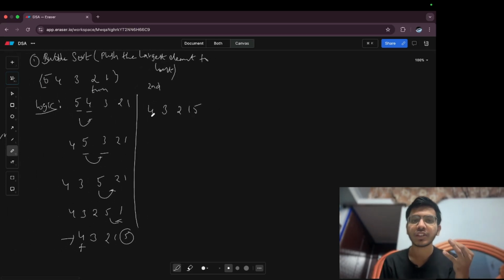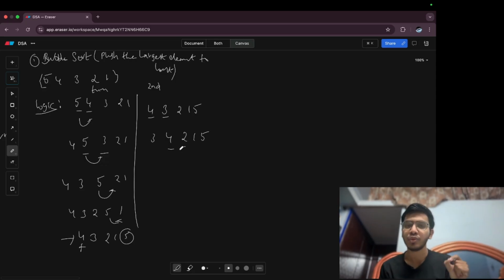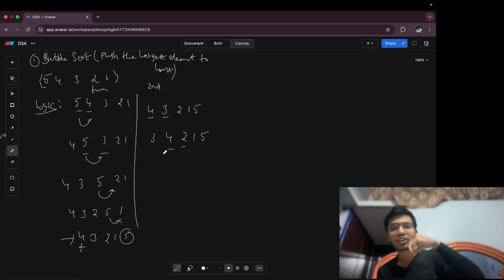Now what I will do is compare these two, which is the maximum element 4, and it is in the initial position. If it is in the initial position, then swap it. So 3 4 2 1 5. Now again you can see among 4 and 2, 4 is the maximum and it has the lower index. If this is the case, swap it again.